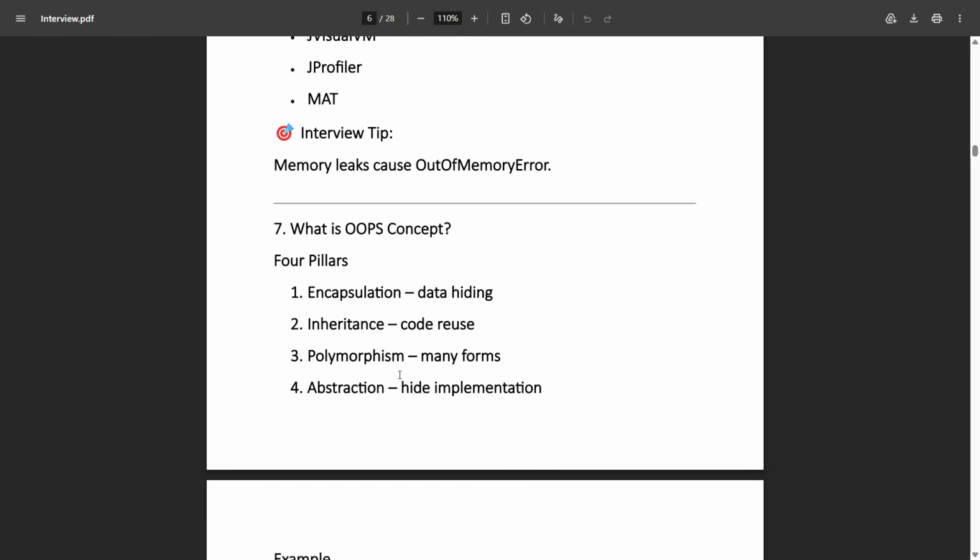And in runtime polymorphism, you are aware that that is method overriding. In method overriding, we override the method of the parent class. So that is method overriding.